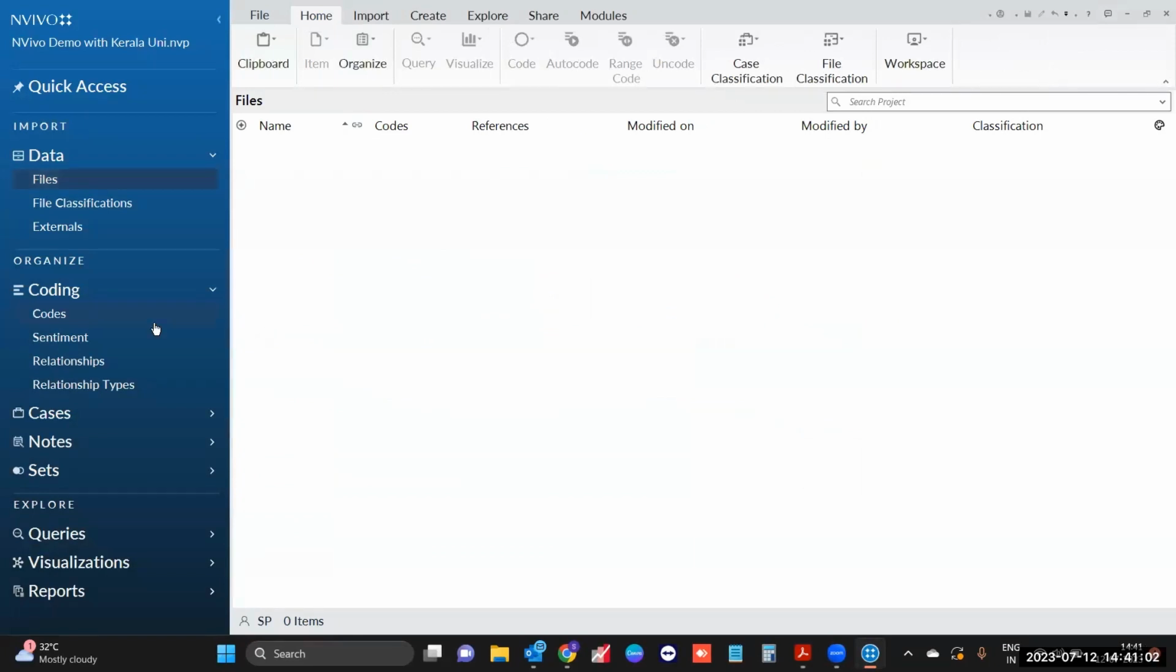Now here, this is the project interface. This blue ribbon right here on the left hand side is the navigation panel. Whatever data you import inside NVivo will be stored here under files. As you can see, it is written import here. The data will be stored here under files. And whatever codes you generate will be created here, and cases are here, and so on and so forth.